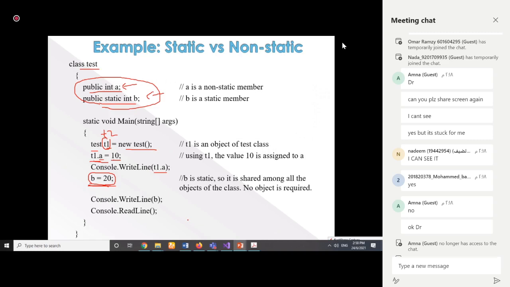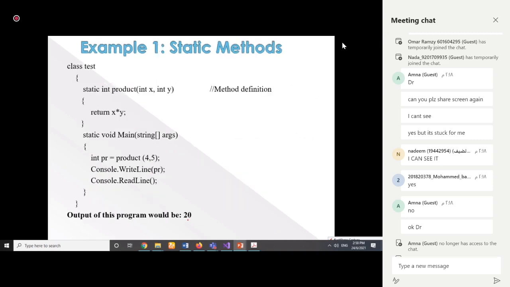So this is the difference between static and non-static variables or methods. Static means we can access them within a class without creating an object, whereas for non-static we need to create an object. For instance, we have a static method called product here that returns the product of two numbers. So we don't need to create an object of the class. Simply we use the name and call that.